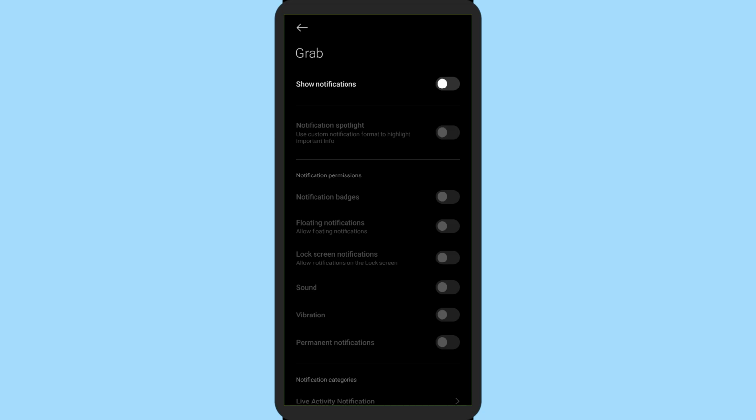So it is that easy. This is how you can enable or disable notifications for your Grab app.